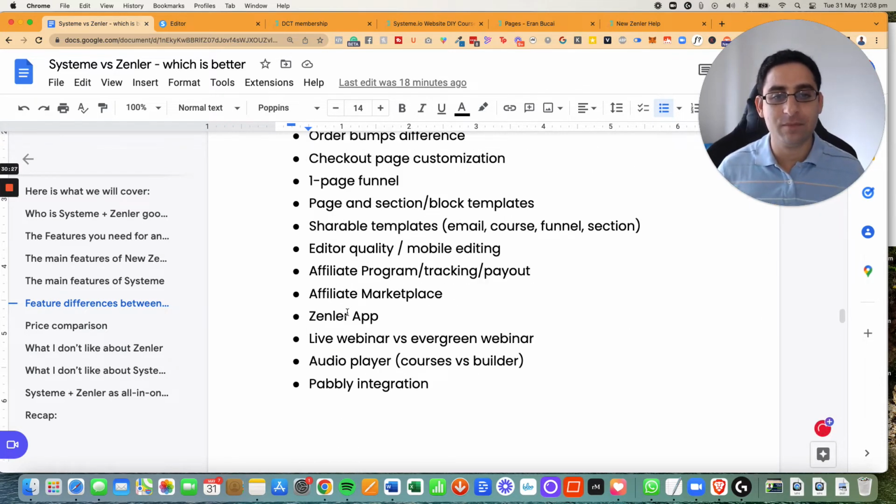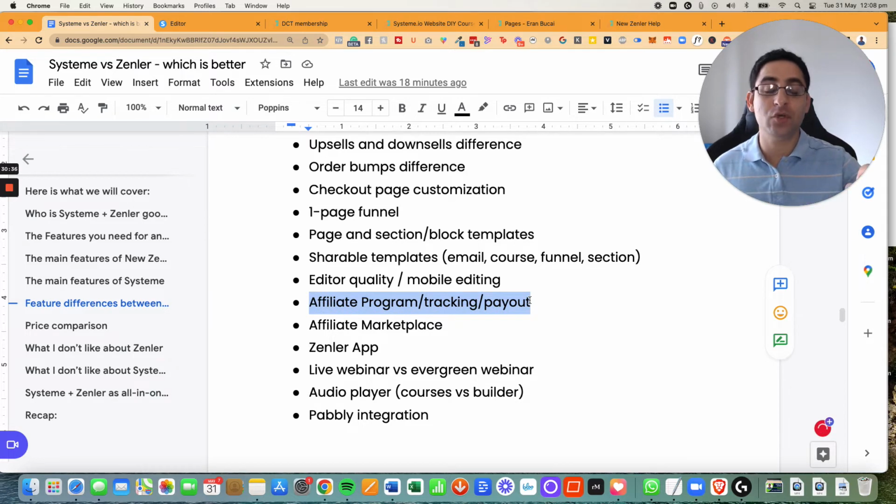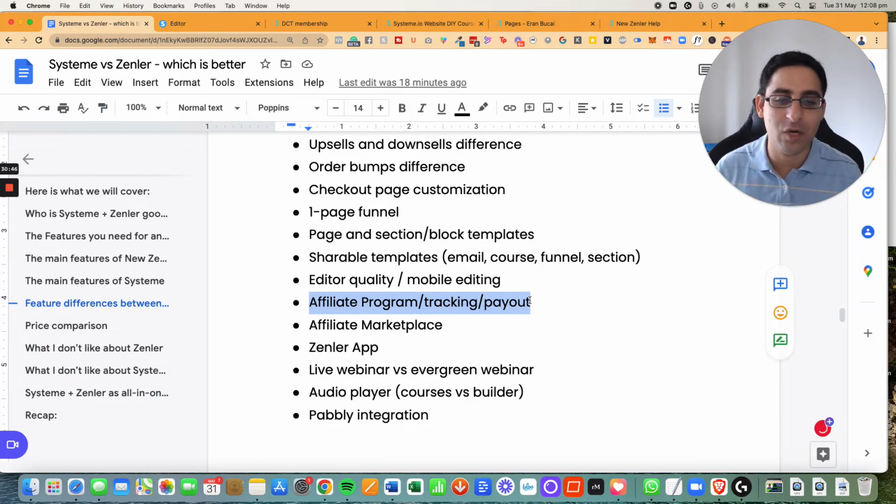So again, New Zenler, they have an issue with the affiliate system. And the issue is not the tracking. The tracking is good. I am personally an affiliate using New Zenler for other people. I've got one company, but I promote their Zenler template. And they use Zenler affiliate tracking and I get paid and it's not a problem and all that.